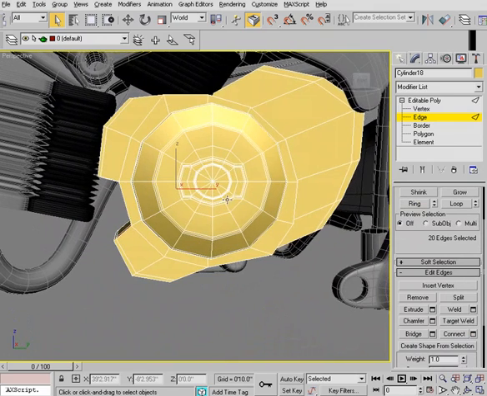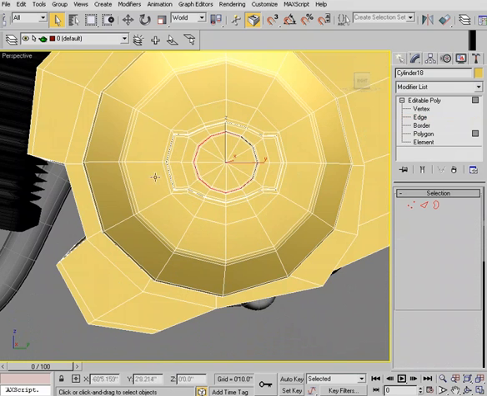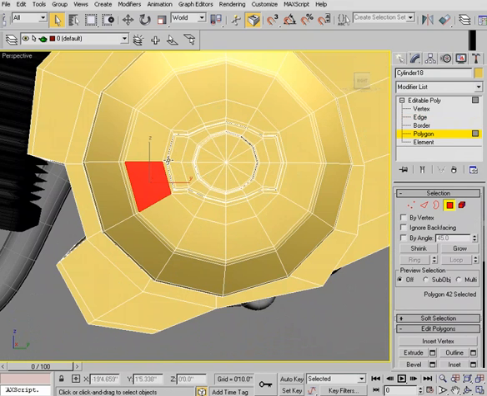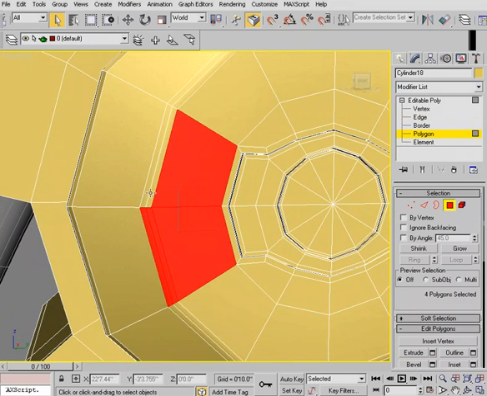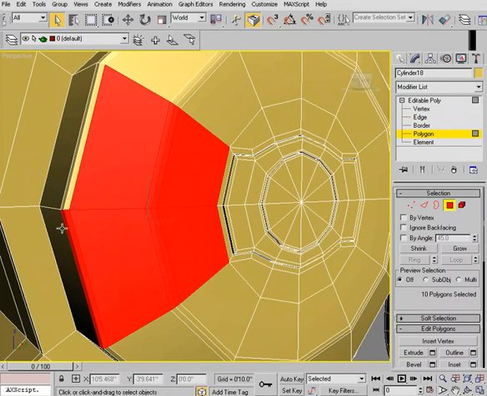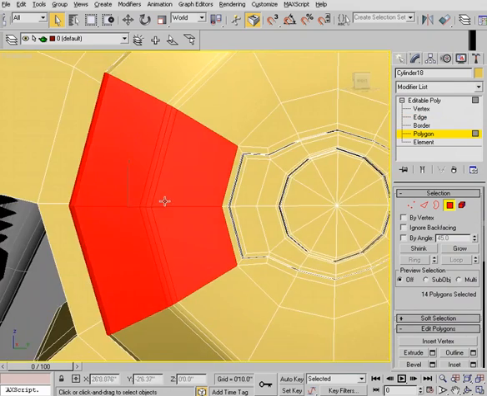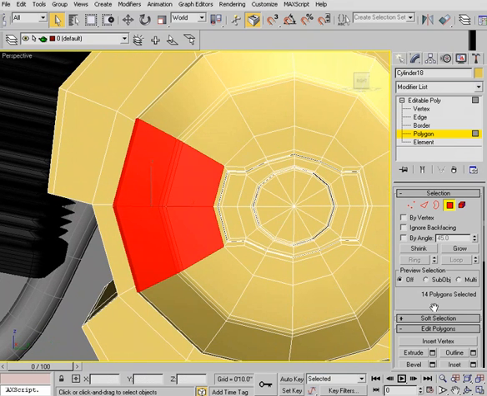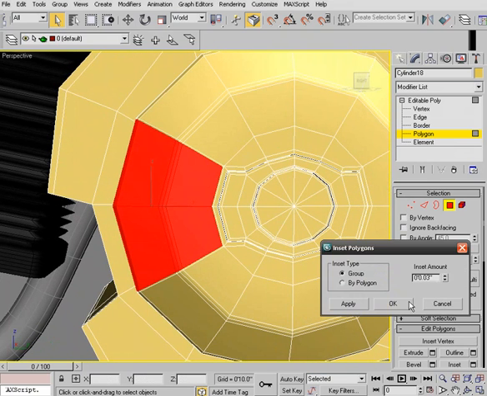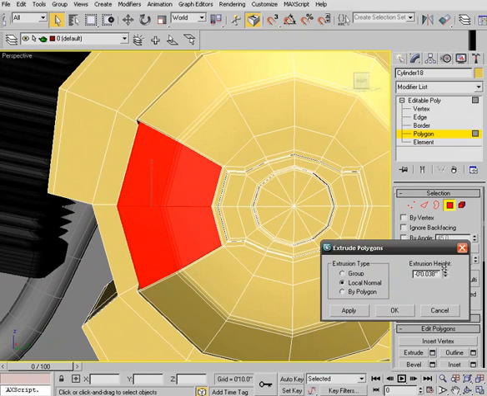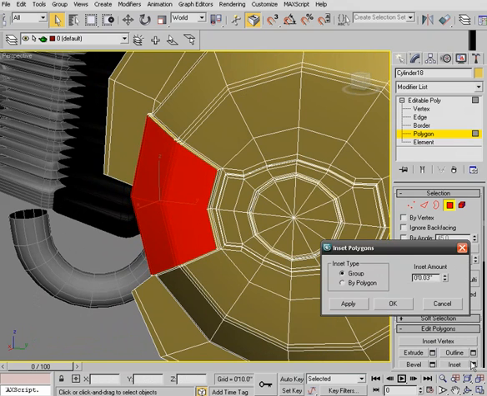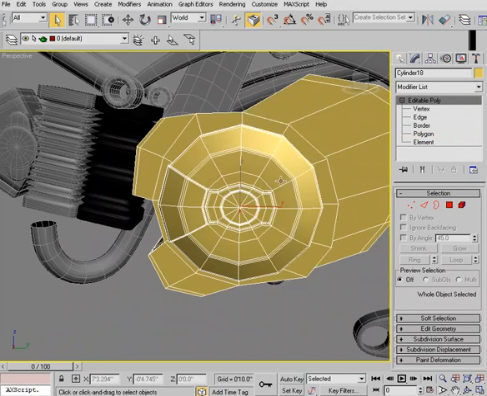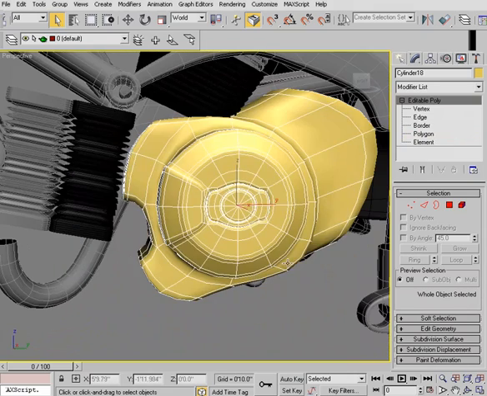I also want to come in and select some of these polygons right across here. Let's go ahead and just select all of these right across here. Okay, and then we'll go ahead and just do a quick extrude. Actually do a little inset first and then extrude those out just slightly. Okay, and then we'll do another little quick inset. So we're starting to get some more detail there.